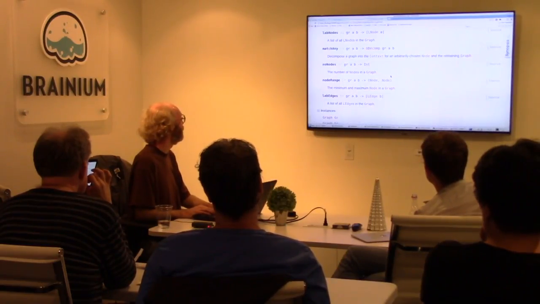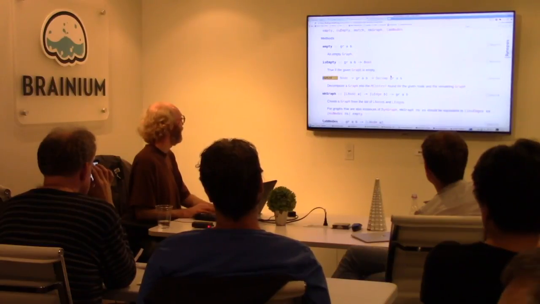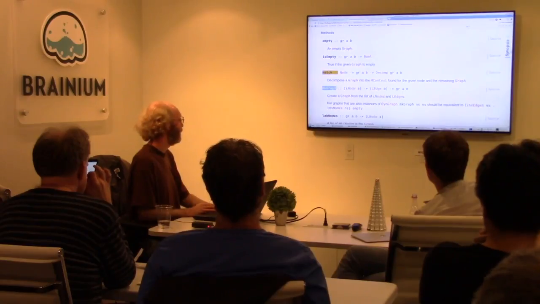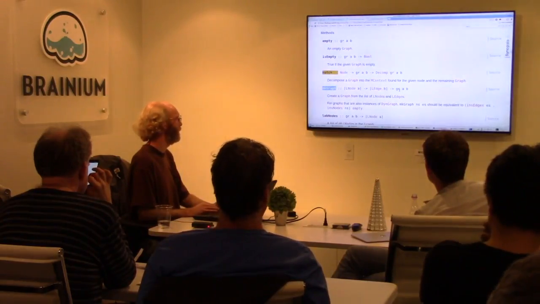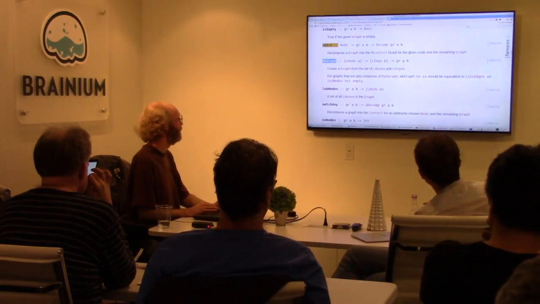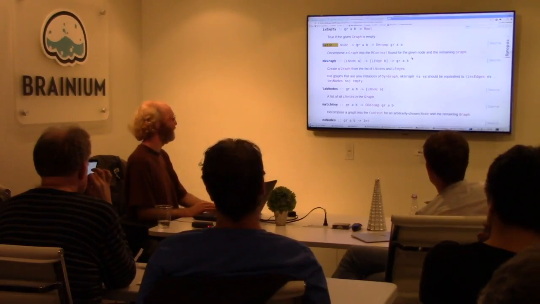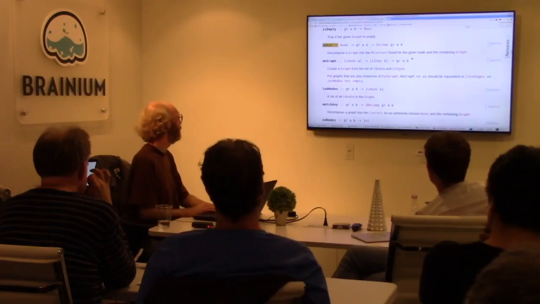Wait, where were we? Match. Okay, so that's an important thing. Make graph: you give it a list of nodes and a list of edges, and it gives you back a graph. That's also one of the ways that it represents the graph for you. If you don't ask it to match anything, you just say, give me that graph. That's how it shows a graph.